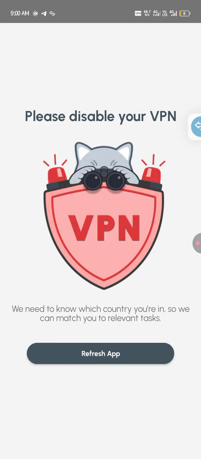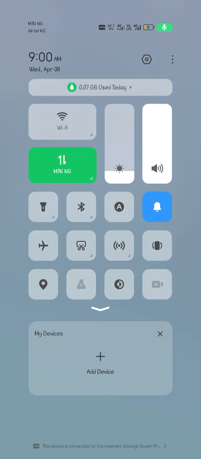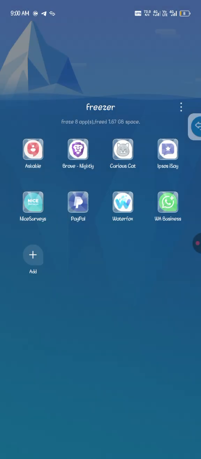All right, you see, if you are facing this type of issue, it is very simple to solve. So what you need to do is go back, minimize the app, then turn off your mobile data. Once you turn off your mobile data, make sure that your browser or VPN is connected. Then you go back to the app again and open it without turning on your data.